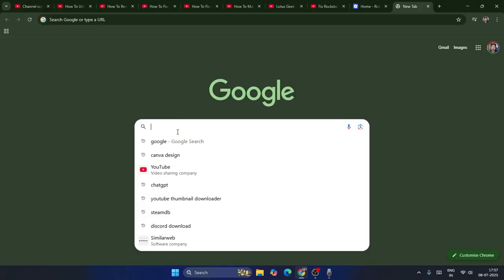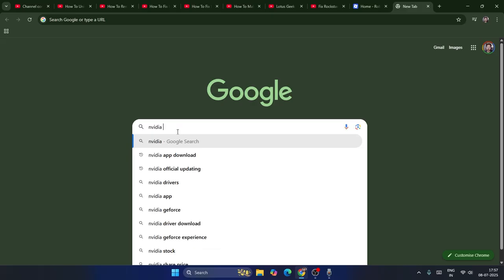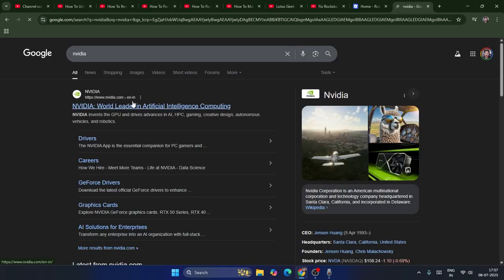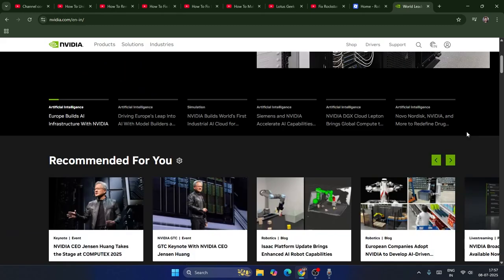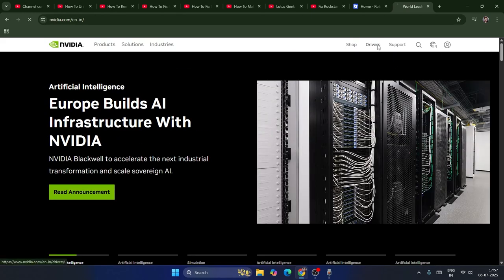So just go to your Google Chrome. Now search here for NVIDIA, and go to this particular link at the top. Now from here you can just accept all. Now from here we have two methods. One, just go to the drivers.